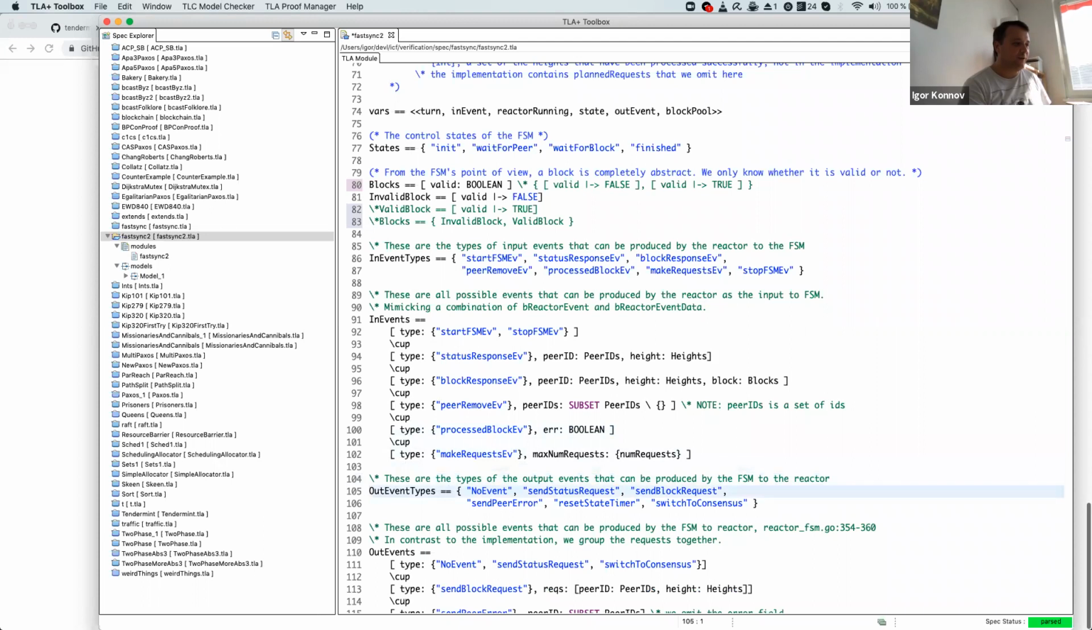Good. So these are the types of events that the FSM can issue to the reactor. This is something new. You don't have it in the implementation, right? It just says I issue no event. And the other ones are like in the implementation. So you can have status requests, block requests, peer errors. I guess we're not using this one, but in principle, it does exist. And switch to consensus, okay?